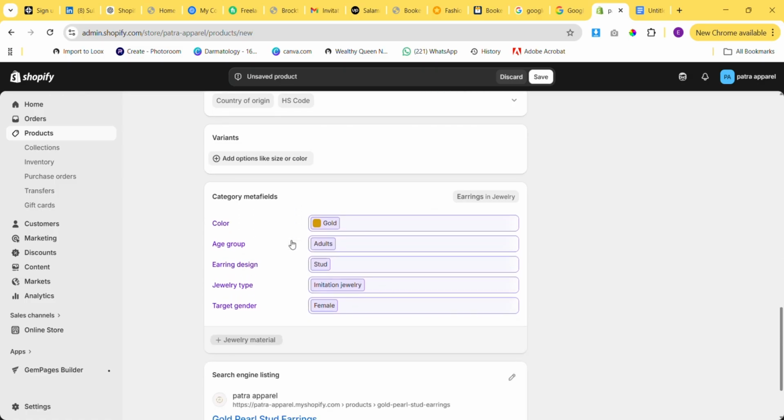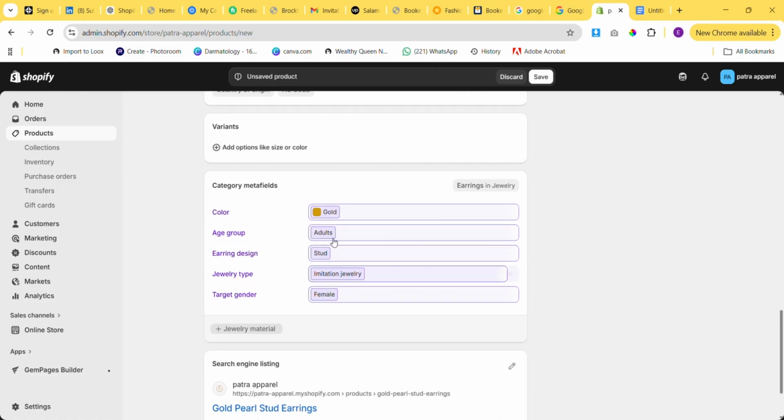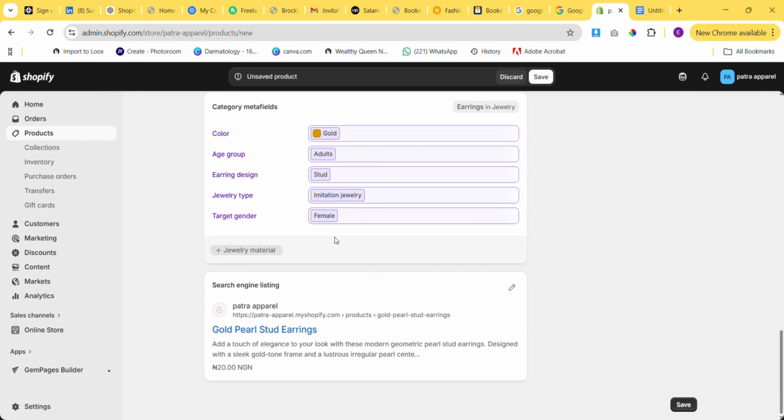Then you have the category meta field. This one is automatically auto-filled by Shopify because from the product they're able to know some things. Is it an adult product? What color is it? So Shopify already has, should I say, SEO or AI or something to just know what product you have in.